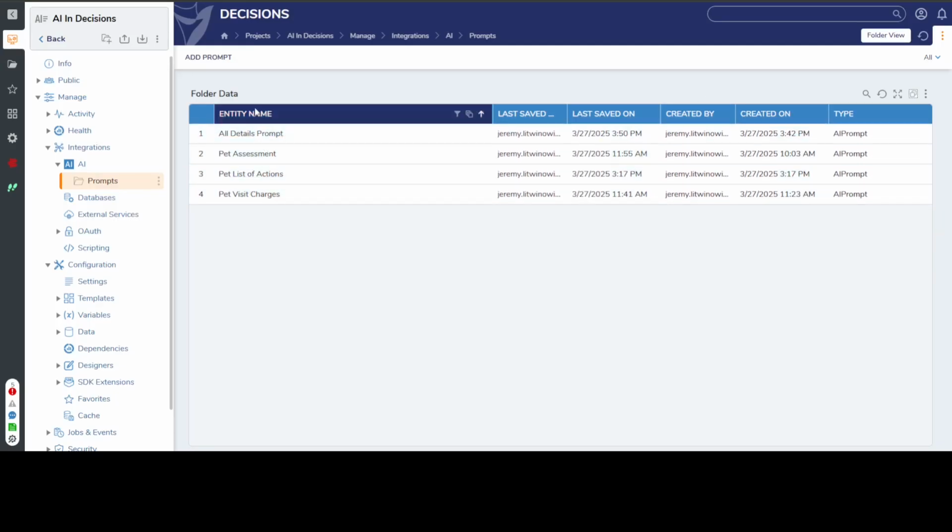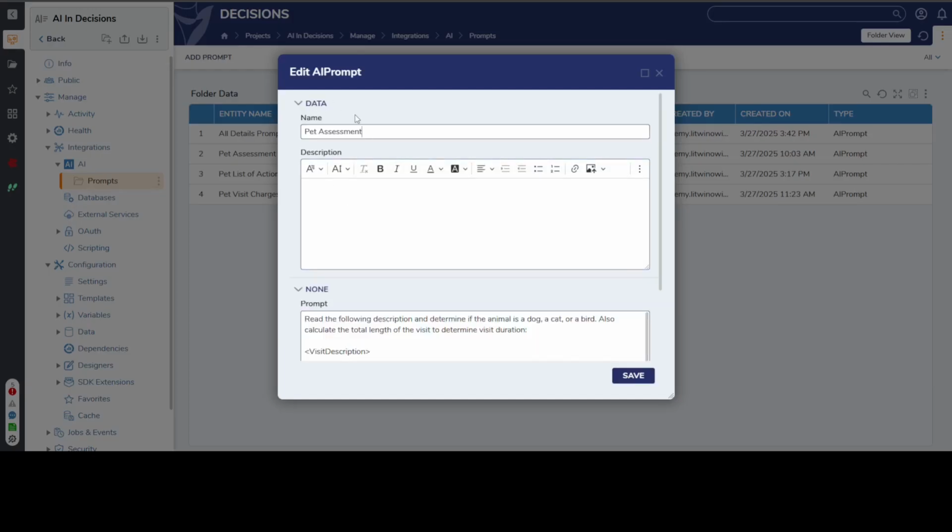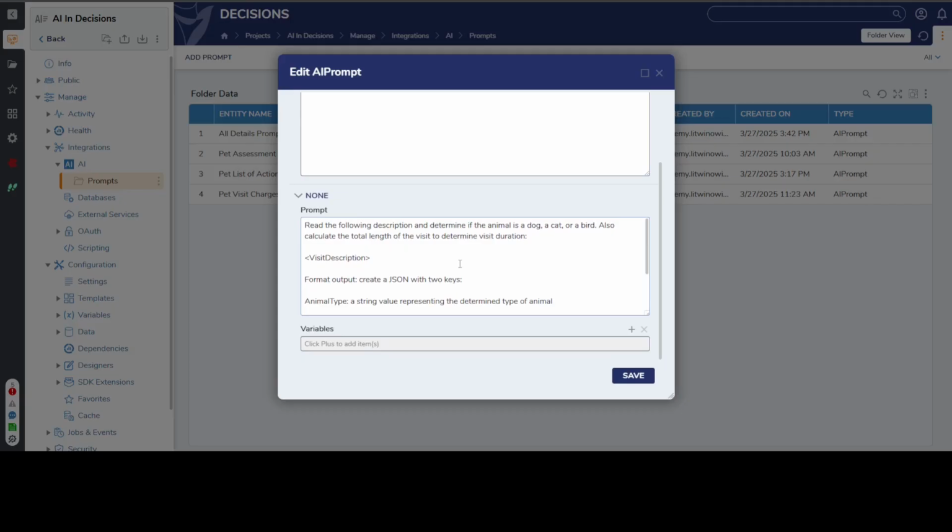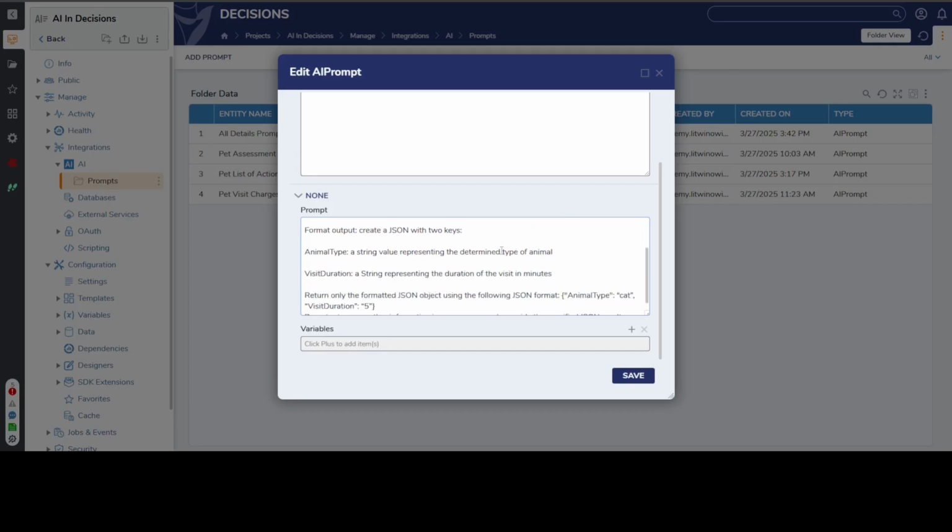So here are the four prompts that I had been showing on the presentation. We can use these just as reference to show some of the things that can be done in decisions. If I open up one of these prompts, we've got the pet assessment prompt. This is just a simple: read the description, determine if it's an animal, if the animal is a dog, cat, or bird, and then calculate the length of the visit.